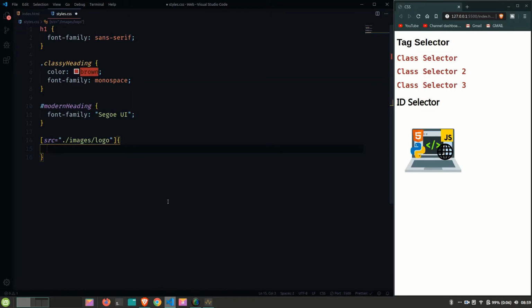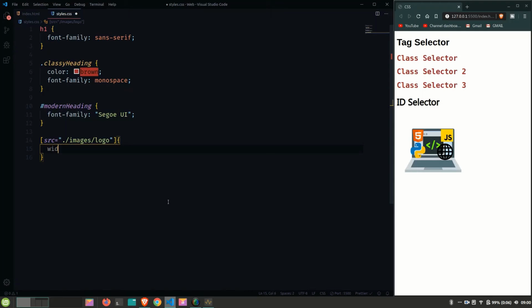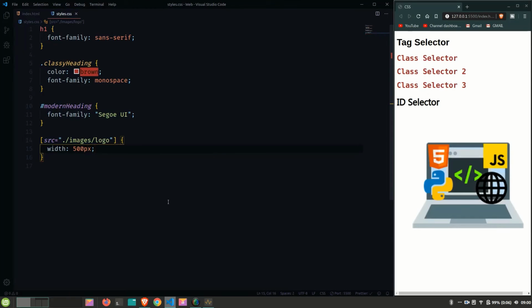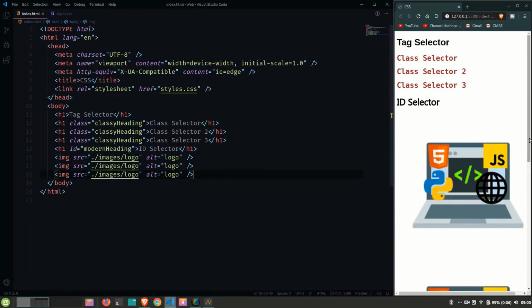And let's say it will be width. We saw width inside of the image tag in the HTML tutorials, but we have a width property in CSS which can change the width of the image. So I can say 500 pixels, save that, and this will be a lot larger. Okay, so if I just duplicate that, copy paste, save this, then we'll have 1, 2 and 3 images.